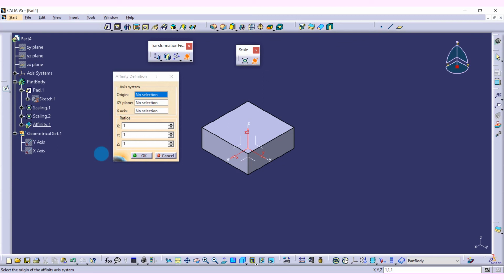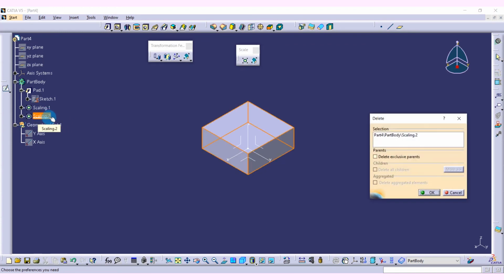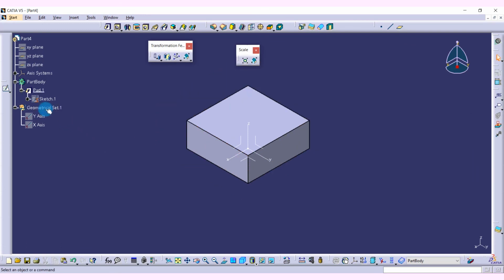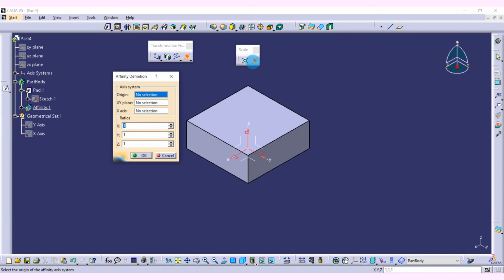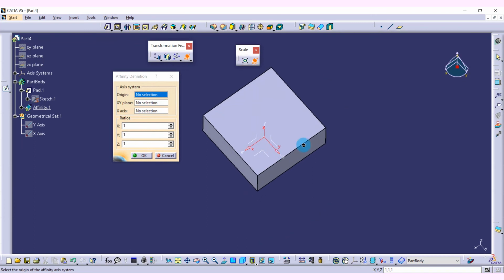Before this, let me make the unit readable, or make it understandable. Cancel this. This will remove the scaling. Now we have a cuboid with 50 by 50 dimension, and let's try the affinity so we can easily understand what changes are happening. So origin will go with the center. By default the axis system is taken. If we want to change, we can change it.